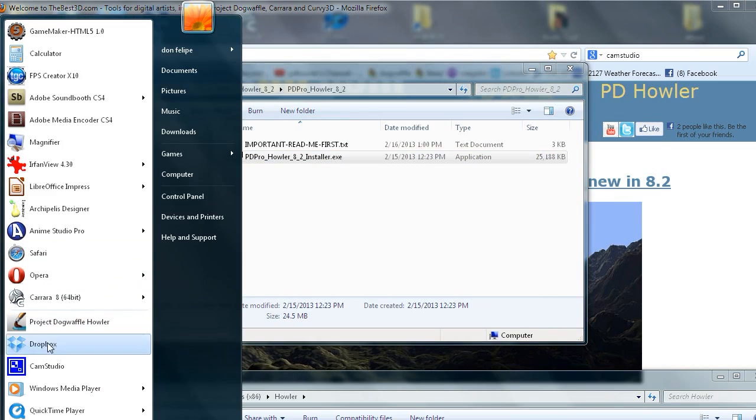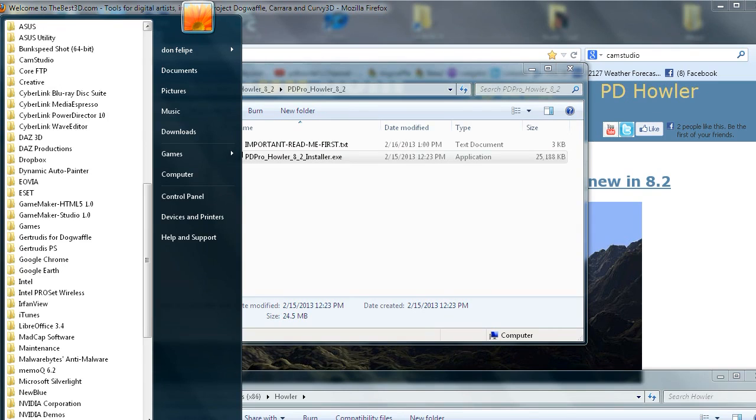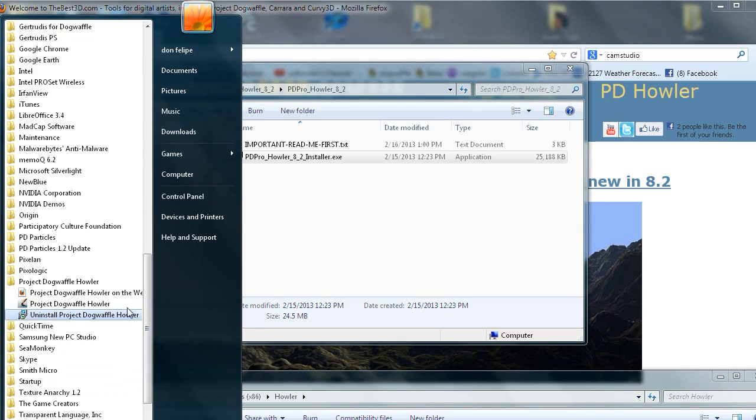I have a shortcut here on my start menu. If you didn't do so, you can always add that from the program area. You can find Project DogWaffle. Where is it? There it is. Project DogWaffle Howler. Let's make sure we find it and then run it.